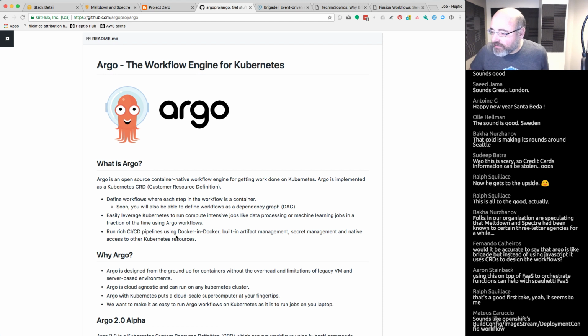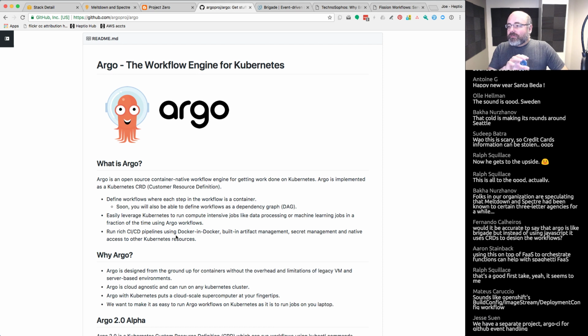Now, Mateus says, sounds like OpenShift's build config, image stream, deployment config workflow. It is. One of the interesting things, I think there's definitely some commonality around this. Argo, from what I've seen, is more generic than, so Jesse says we have a separate project, Argo CI, for the GitHub event handling. So that's great to hear. I haven't seen that yet.